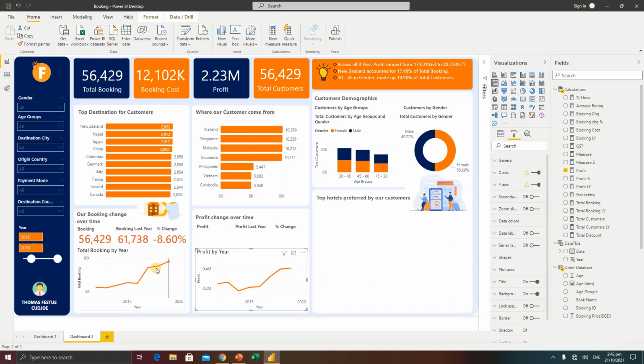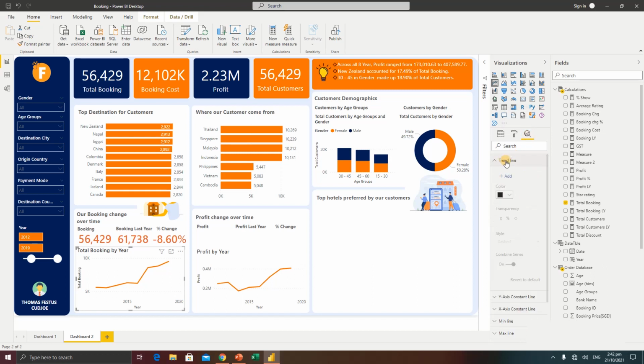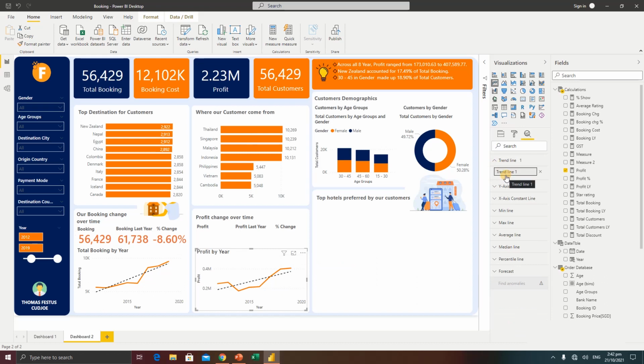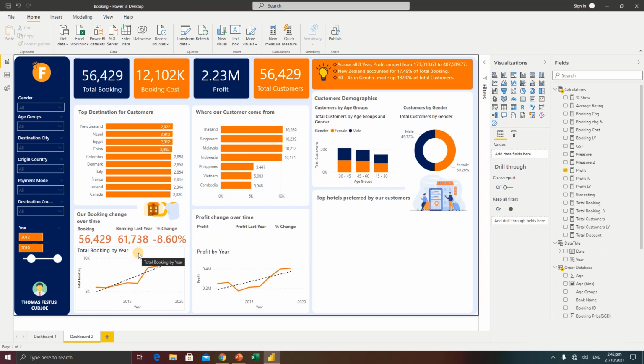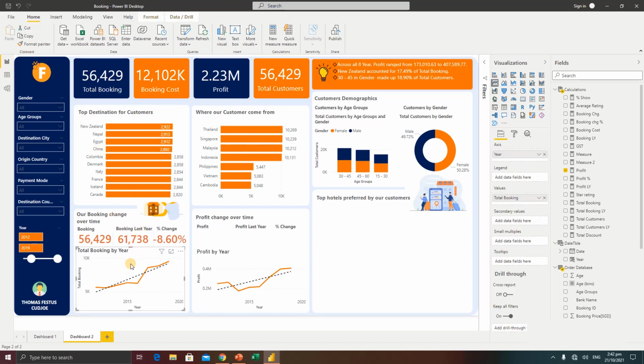Now what I will do is to select this. I need to add a trend line. So I'm going to select this and then go to analytics. And I have trend line here. So I'm just going to click add and I'll be able to add a trend line. So I'm also going to select this and also come here and then add a trend line. Nice. Now what I will do is to select this and then copy the format, then apply it on this.